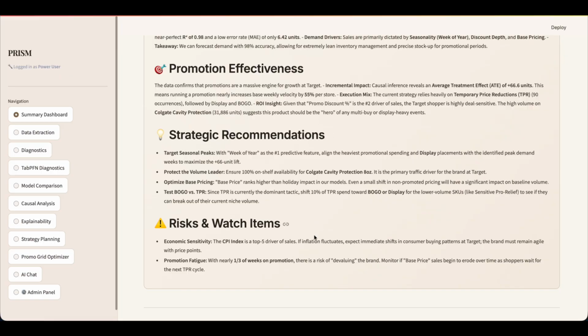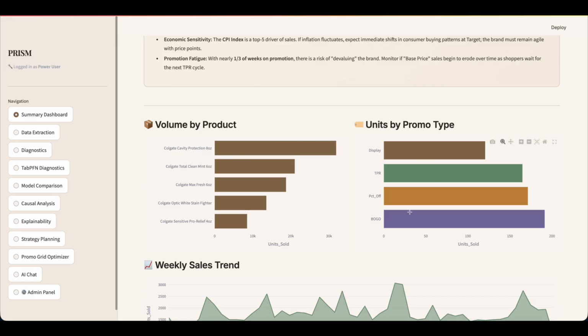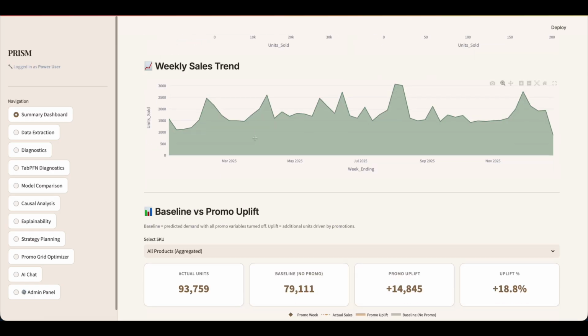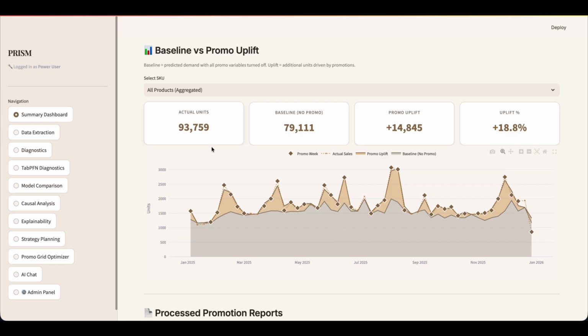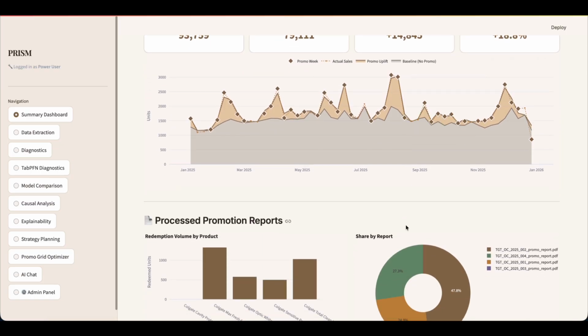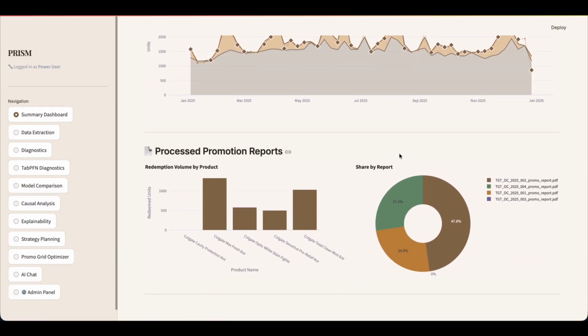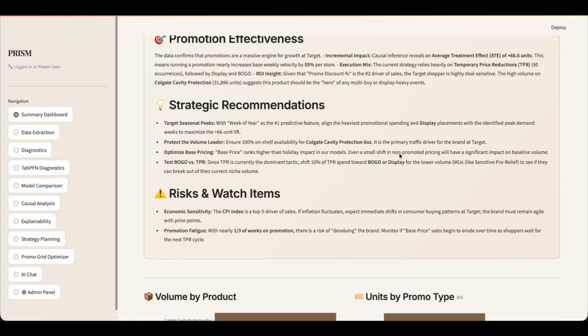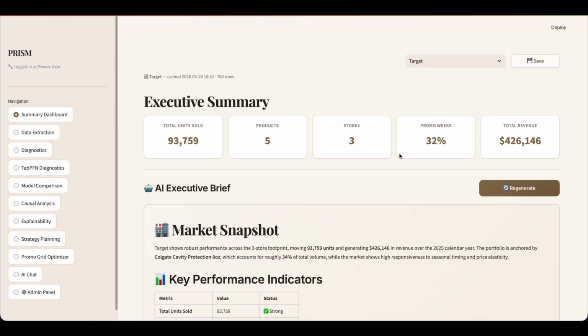We also provide really high-level breakdowns of the volumes, the units, weekly sales trends, baselines versus promos, also a breakdown of which promotion ran on which week to give a very visual understanding of how your promotions are performing in the market. And with this, we come to the end of the tool, which is a one-stop solution for the CD teams to execute promotions better.